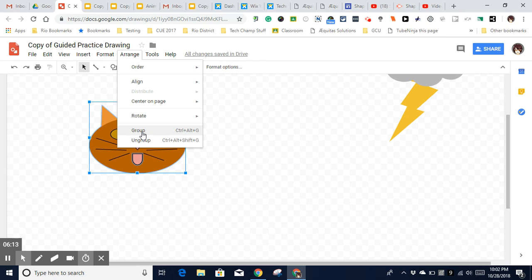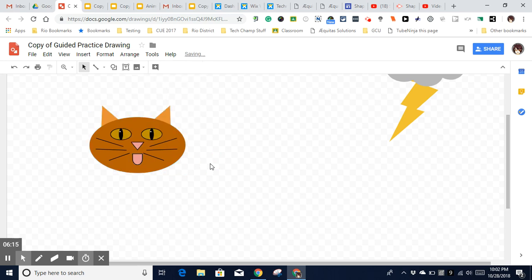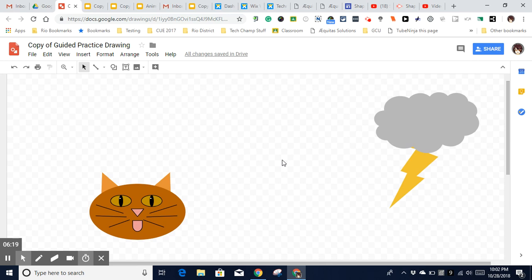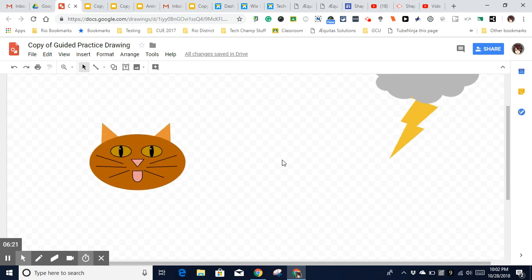So now that you guys kind of know what you're doing, you can go ahead and experiment with doing some of your own shape drawings. Go pick a picture on the internet and give it a go.